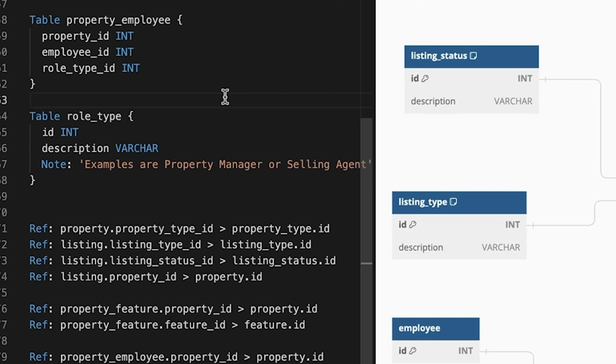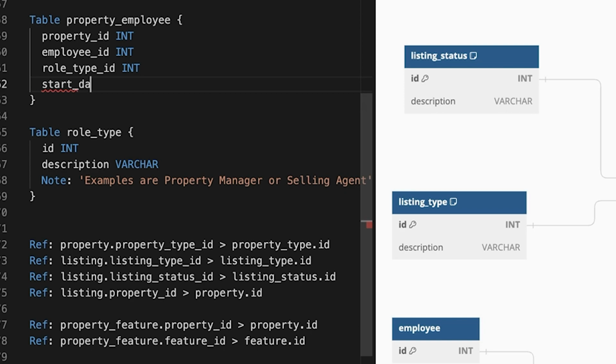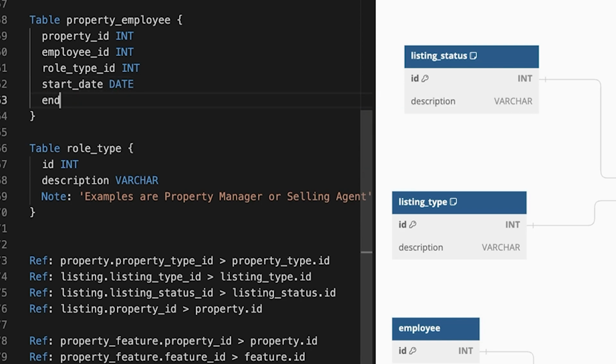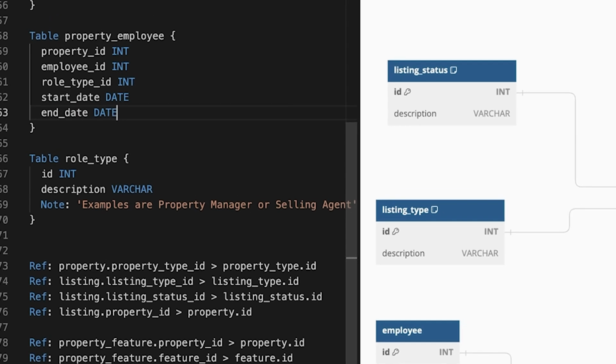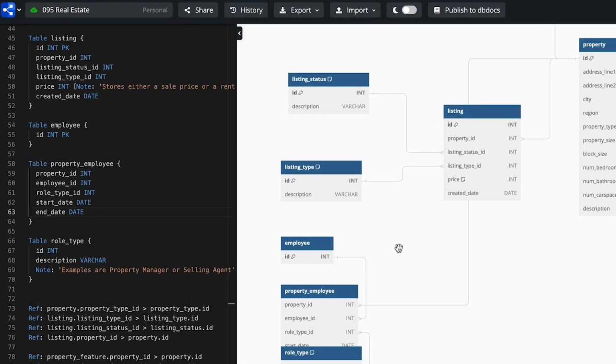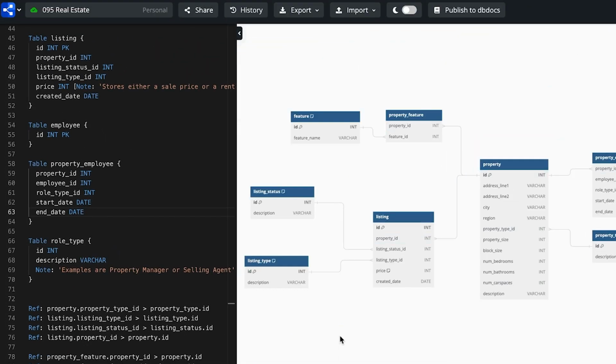So we can update our property employee table to add both a start date and end date column. You could also call it effective from and effective to, or something else, so it's up to you. Requirement number 6 is now met.